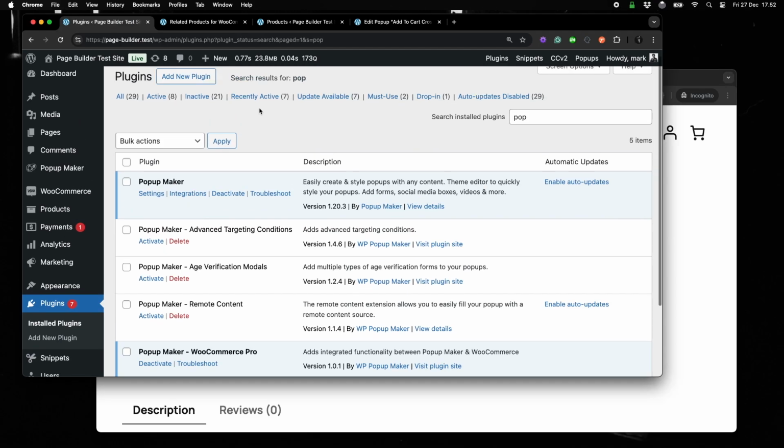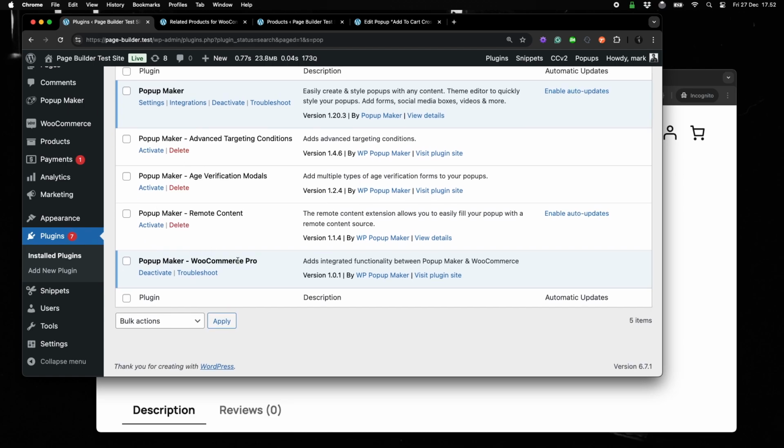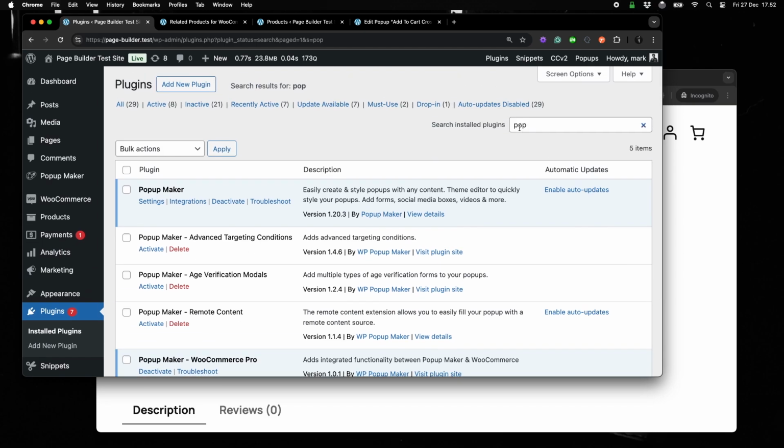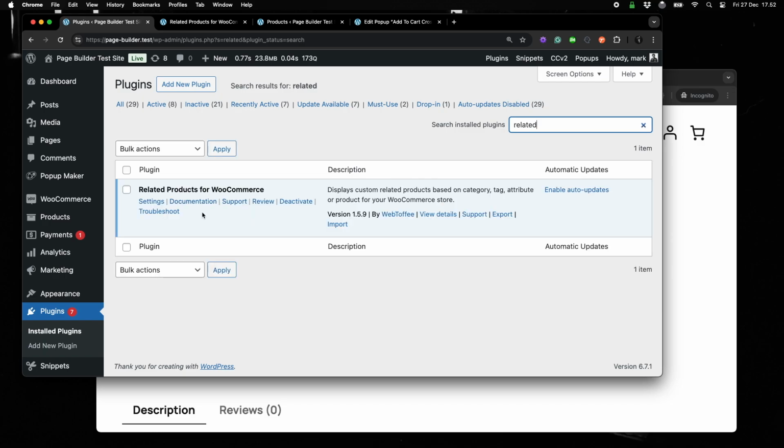Plugins, we need Popup Maker, Popup Maker WooCommerce Pro, and a plugin called Related Products for WooCommerce because it comes with a handy short code that we need.